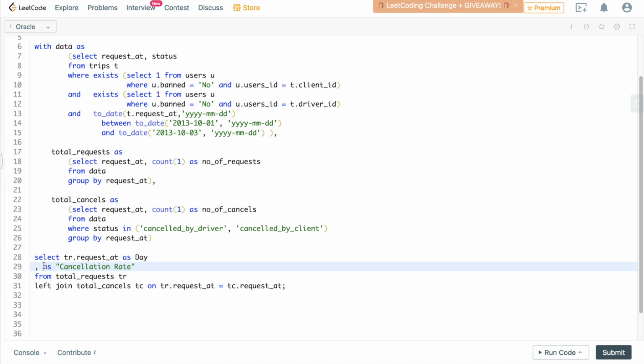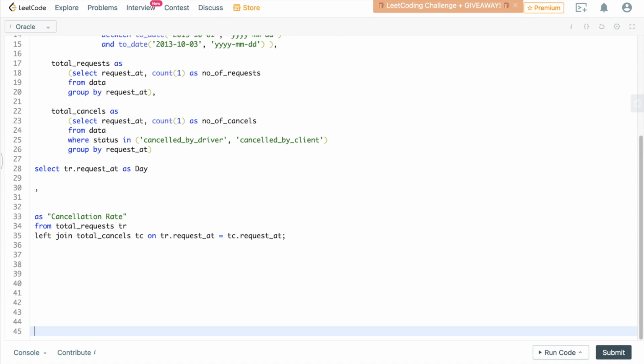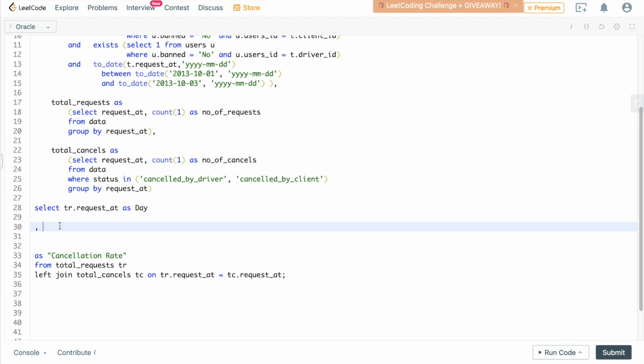So let me just maybe move this down so we can just write the cancellation rate. So what is the cancellation rate? So cancellation rate is just basically total number of cancels divided by total requests. So I can just say number of cancels, that is, let's say, okay, I'm just going to move this down just so you can see it more clearly. So I just need to do tc dot total number of cancels divided by tr dot total number of requests, right? So if I just do this, it should provide me my cancellation rate.